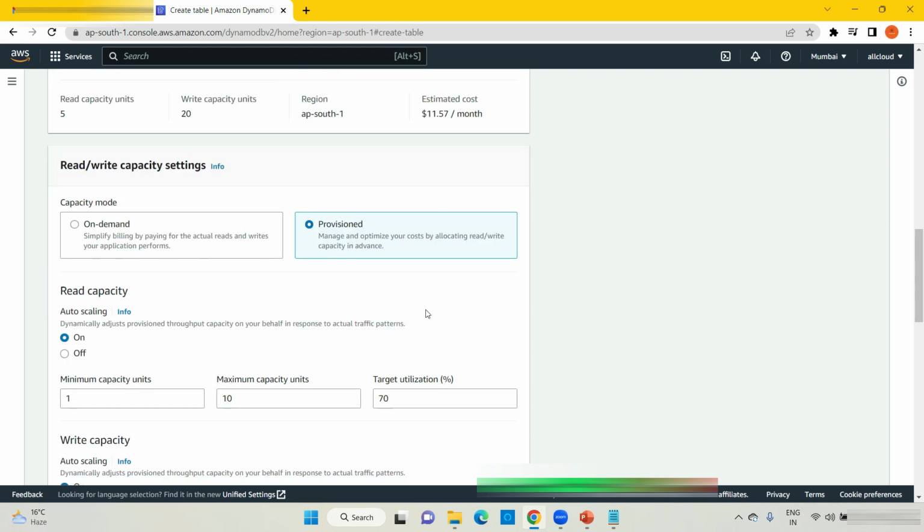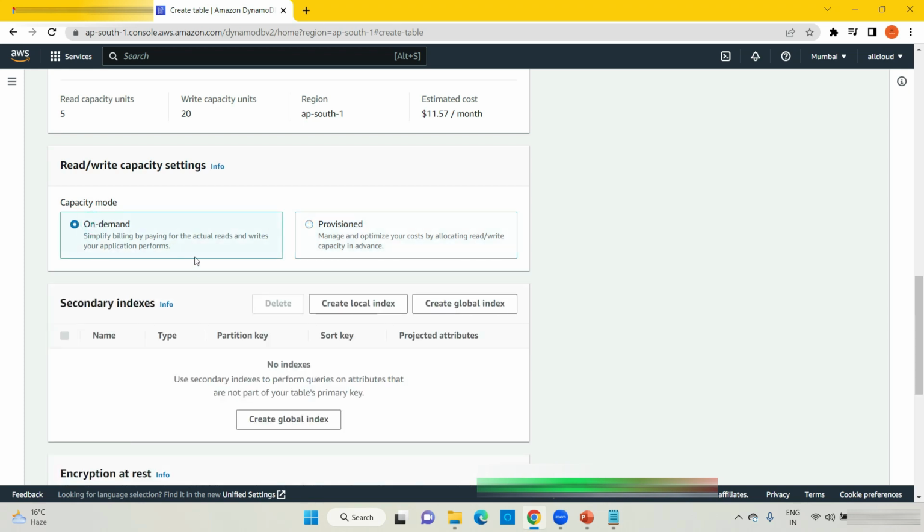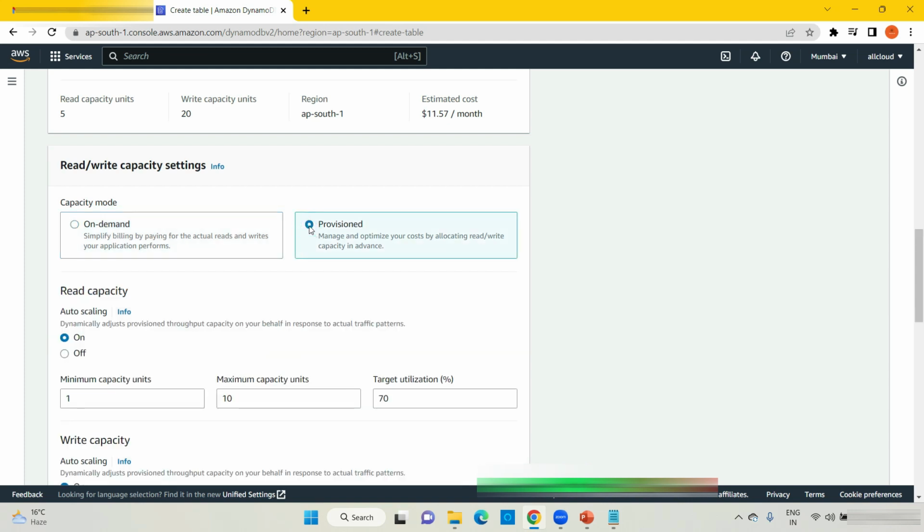This is the actual thing I'm going to explain to you. Read write capacity units. If you are saying, hey, I'm not sure about my load as of now, it can go up, it can go down, and AWS should take care of it. In that case, you can choose this option, on demand. Everything will be owned by AWS. Simplify billing by paying for the actual reads and writes. But I'm saying I'll go with provisioned.